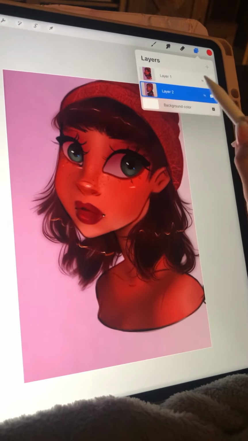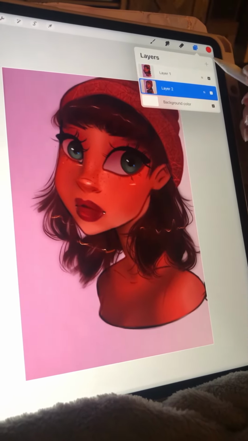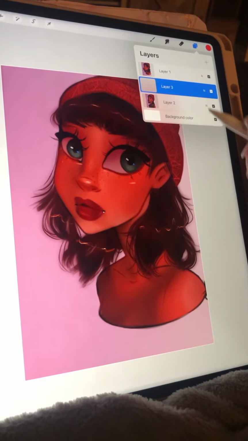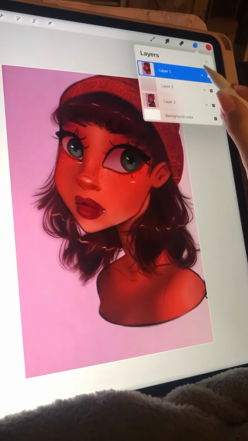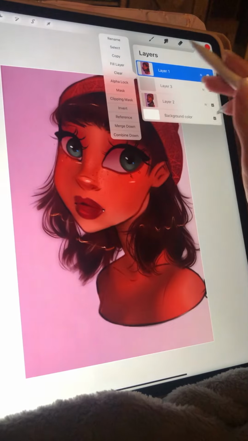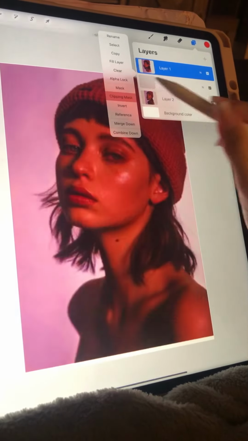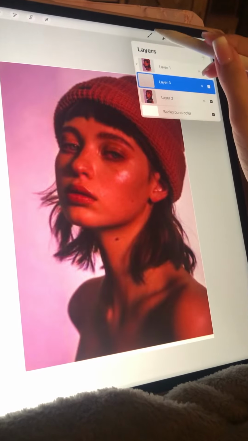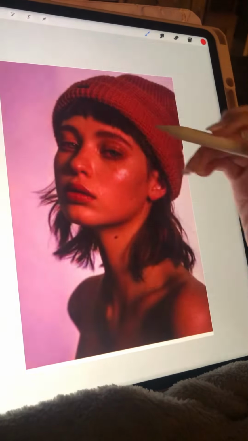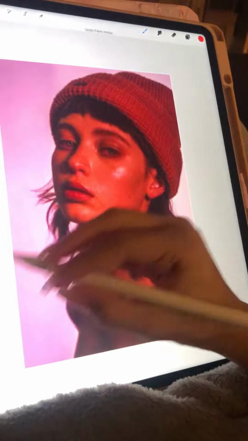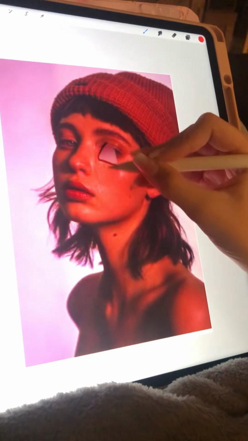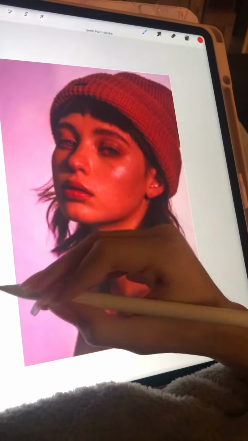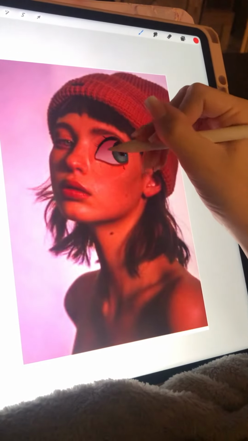Then click on the reference layer and click on the plus right here. So you have a new layer. Then you want to take your art layer, double click and click clipping mask. Then go to the empty layer. You can take any color and draw a shape, like you can draw a square or a circle.